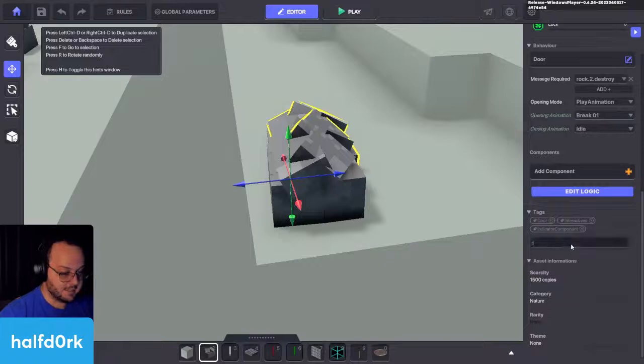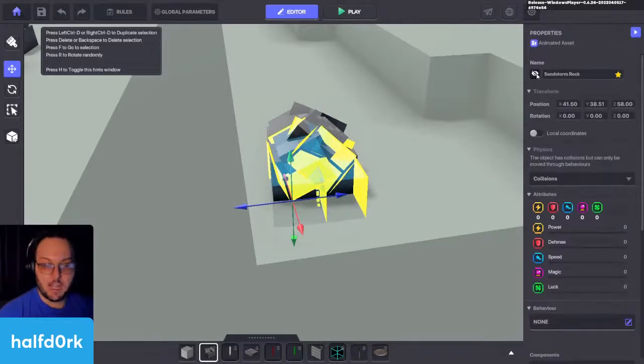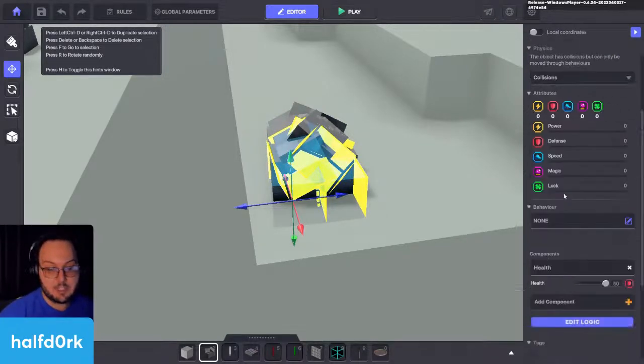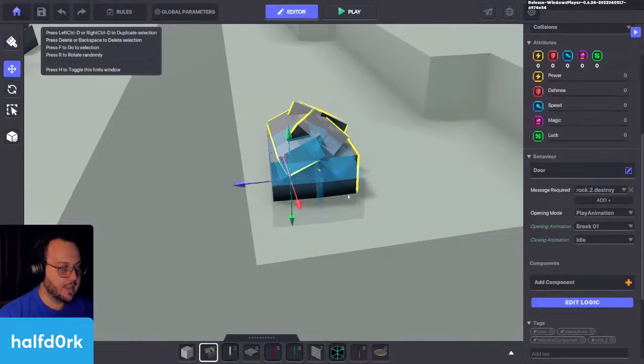So we can tag this asset as rock.to. So what's going to happen is this invisible rock, so I'm going to hide the visibility. I want to keep the collisions on. That's important, and we'll see why in a second. But when I destroy this rock, it's sending out rock.to.destroy to rock.to. And we already set up this rock to be waiting for that same message, rock.to.destroy. And it has that message or tag required so that the message can be received, rock.to.